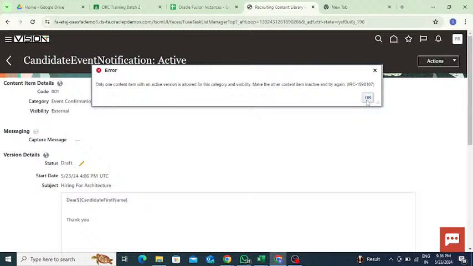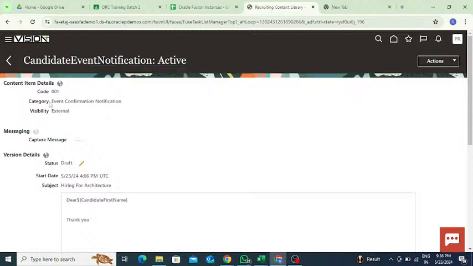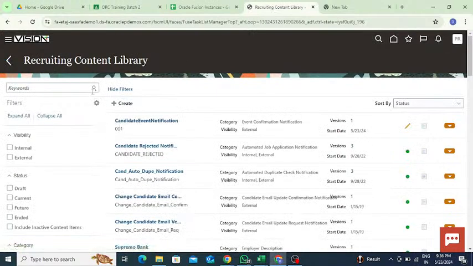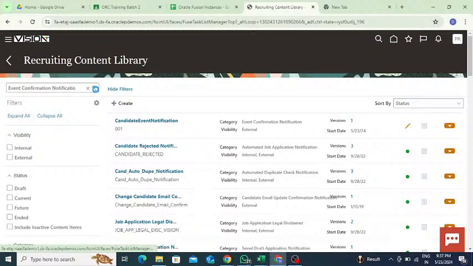It might be that the earlier version is already active, that's why it is saying only one content item with an active version is allowed for this category and visibility. Whatever notification already exists for this category, I'll just copy this category. You have to make that earlier one inactive, and only then can you mark this as the active one. This is the one created by us, event notification.